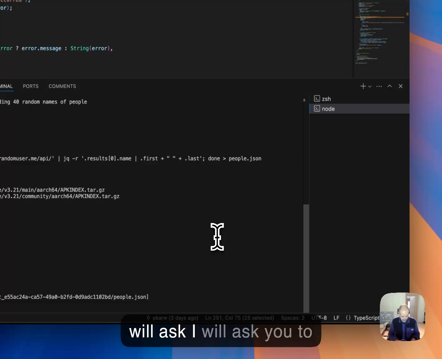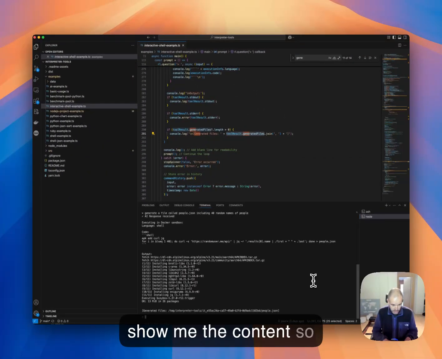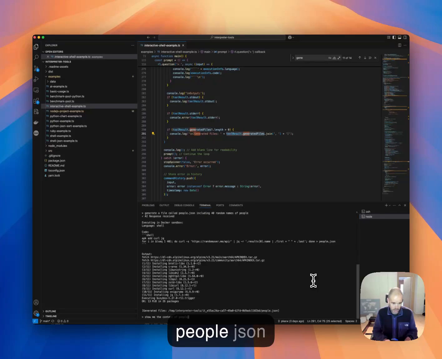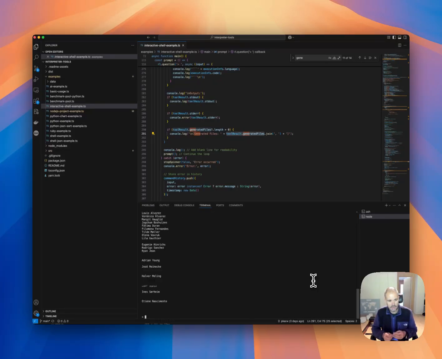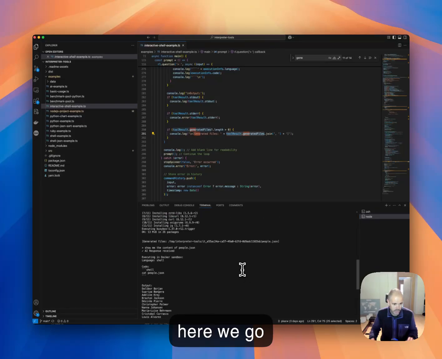I will ask it to show me the content. So show me the content of people.json, and here we go.